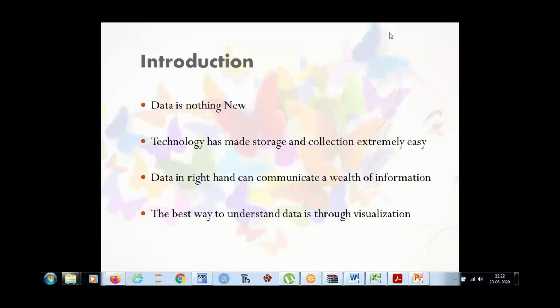And now I need your participation. You need to unmute yourself and answer questions, if you want to take full advantage of this program. What is the meaning of data is nothing new?